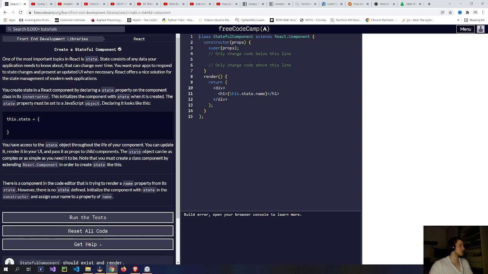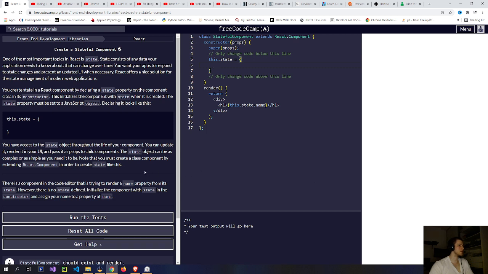Next one. There is a component in the code editor that is trying to render a name property from its state. However, there is no state. So this. This part I vaguely remember. Initialize component with state in the constructor. Yeah, so it's inside of the constructor. And assign your name to a property of name.